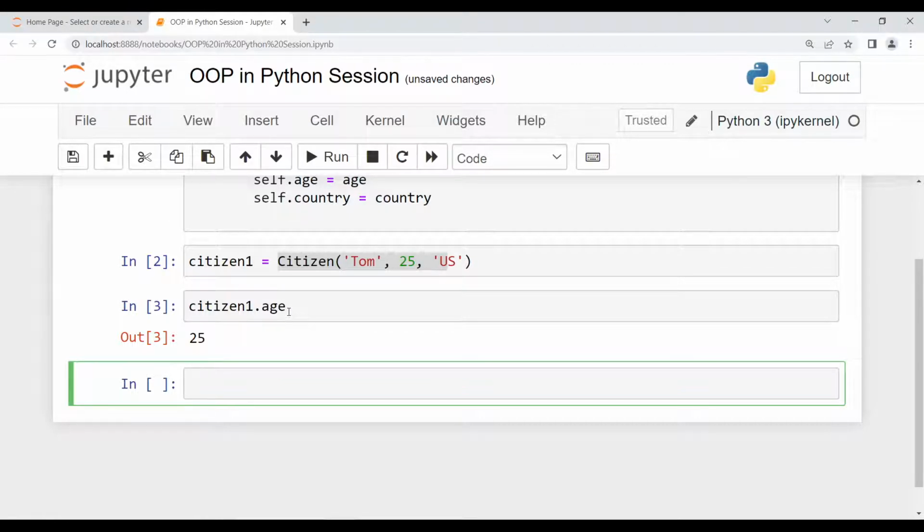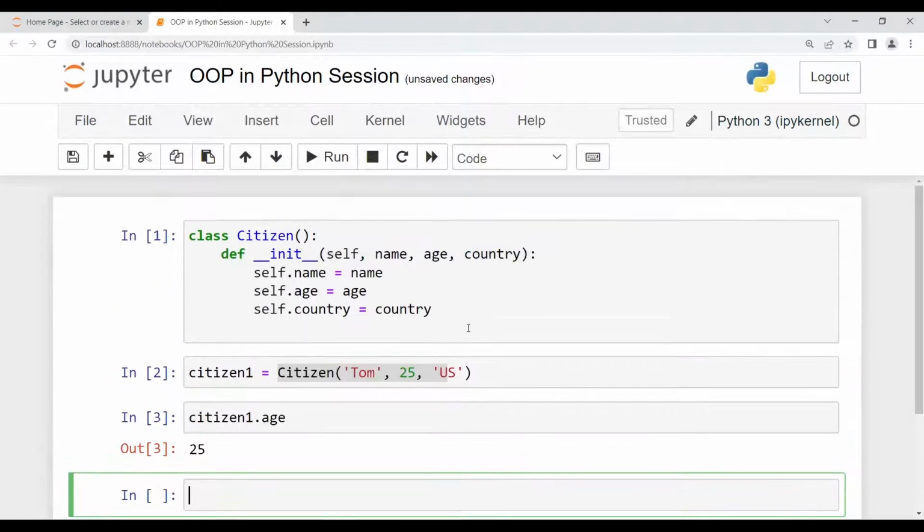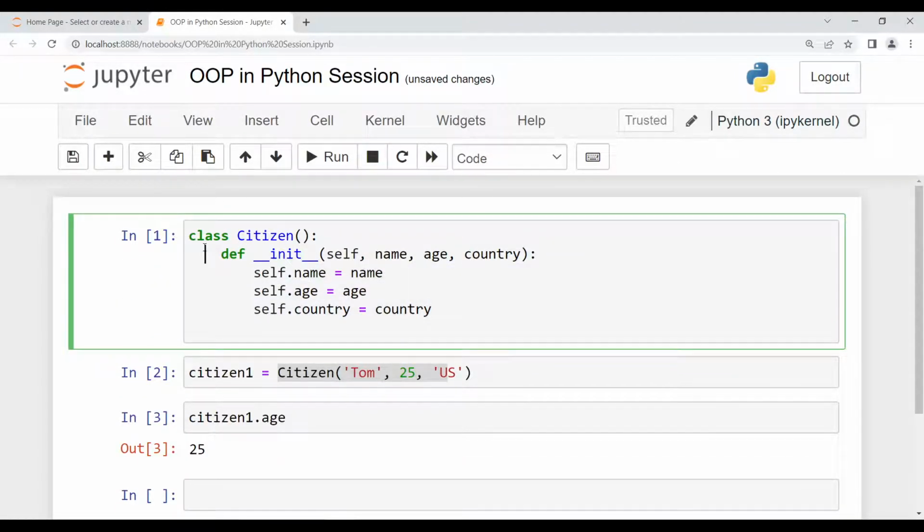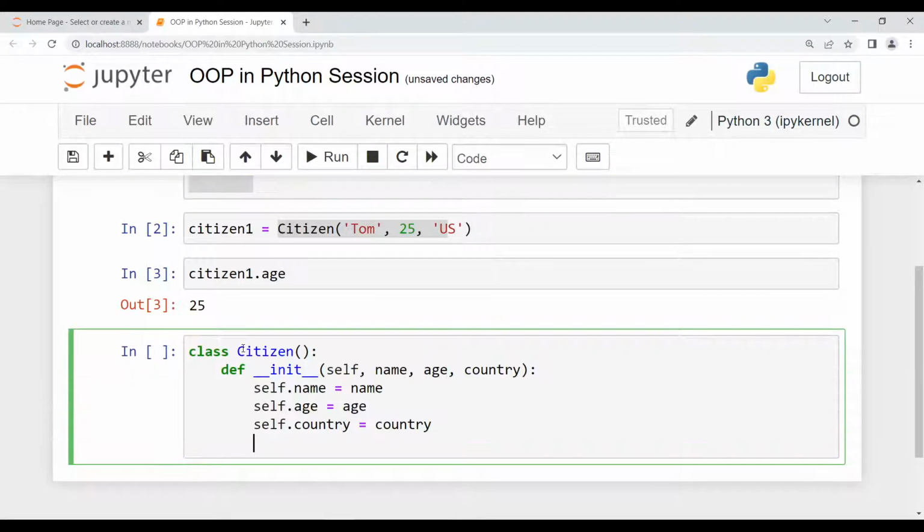The second thing that we have to discuss is methods. A method is a function that defines the behavior of the object. Now let's say we want to add a method to our citizen class. For example, the citizen can talk. So let's redefine our class with the talk method. I'm going to grab the citizen class from here and copy it. Below this, I'm going to define another method. So we had our init method, and just below that, I'm defining the talk method.